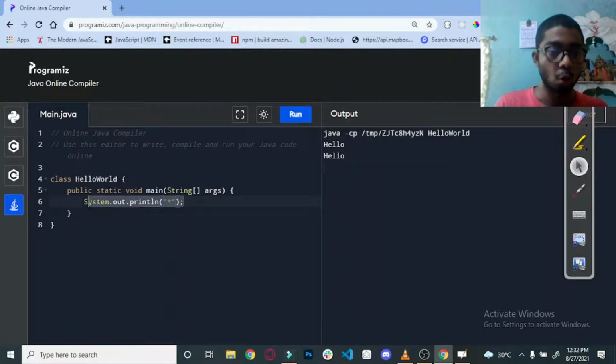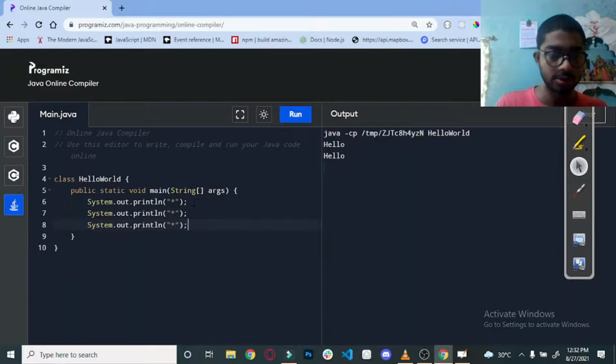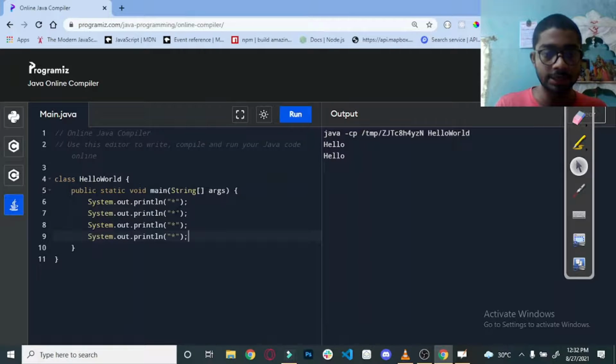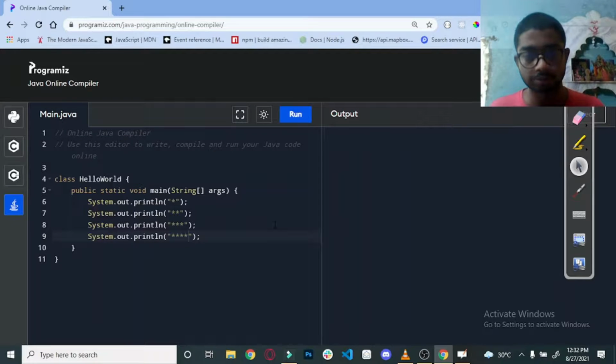So copy this statement and paste it 4 times. Now in the first line there is 1 star, and in the second line there are 2 stars. In the third line there are 3 stars and in the fourth line there are 4 stars. Okay, now run and see what we get.